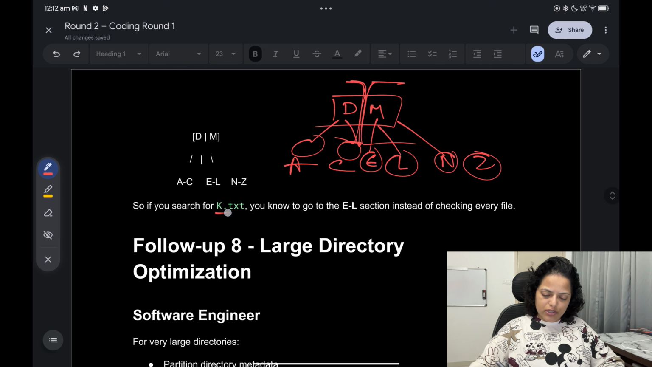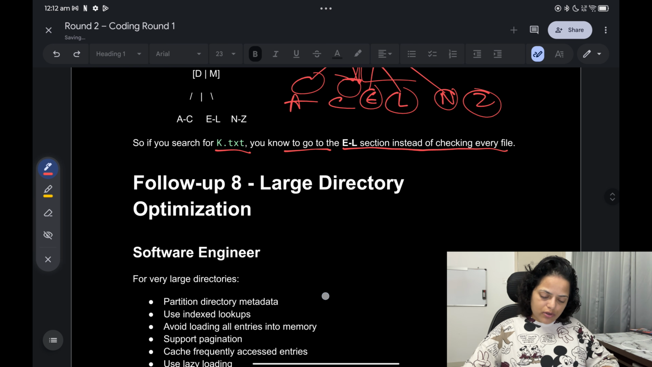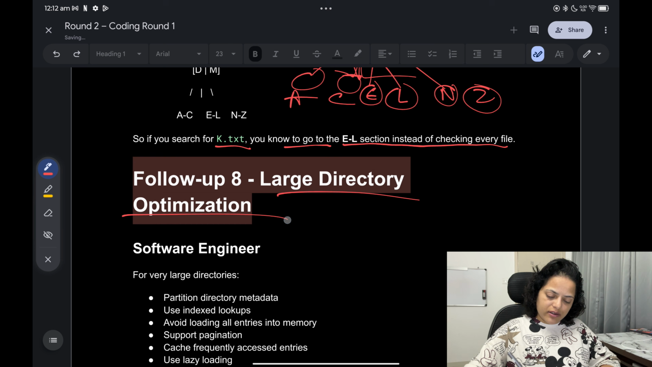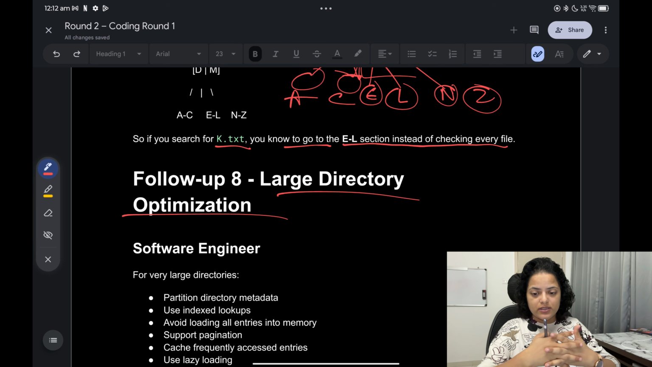So if you search k.txt, you know that you need to go to the E or L section instead of checking the entire file. Now follow-up question 8 is large directory and optimization. Let's say you have a very large directory, then how will you optimize it?